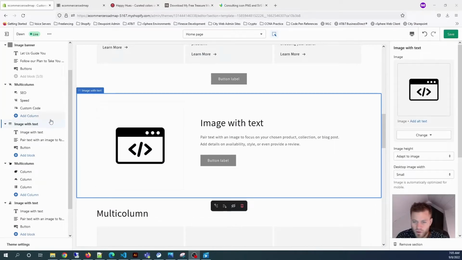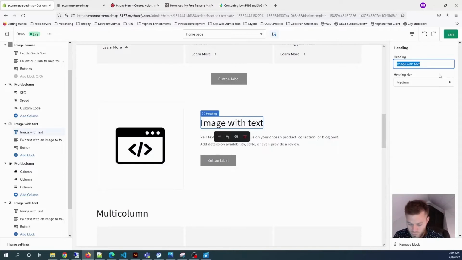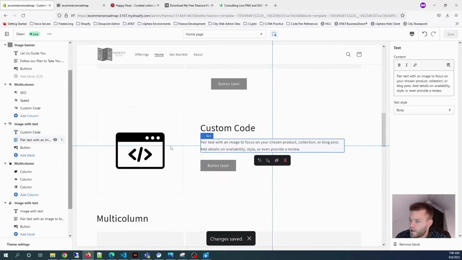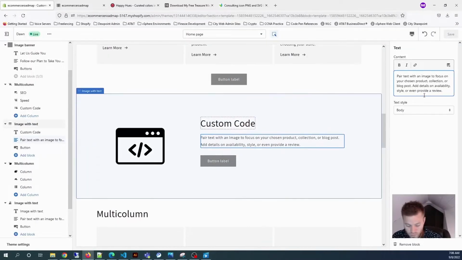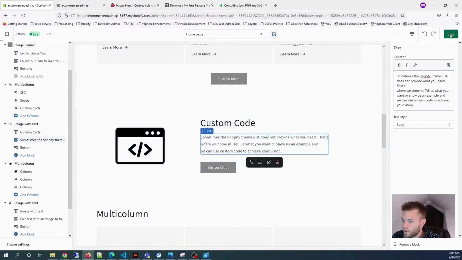I'll go through this one pretty quick. I think you're starting to get the idea. So select the text on the left within the section, and then we'll change the heading to custom code. Save that. And then back on the left, we can see where the paragraph is. That is where we will add the content that I prepared ahead of time. I will paste that in and save.